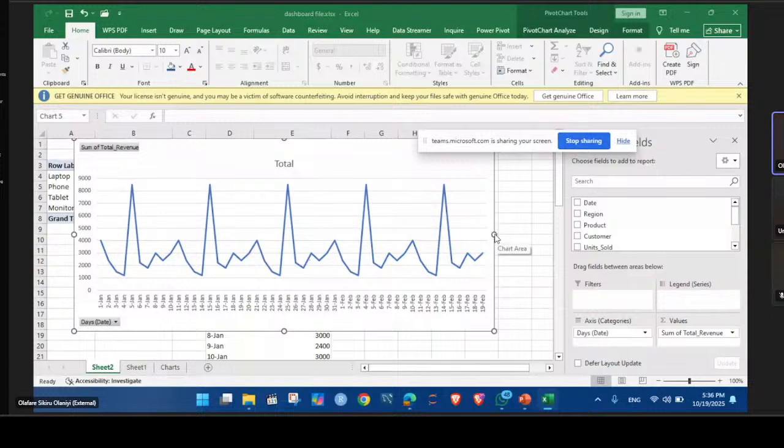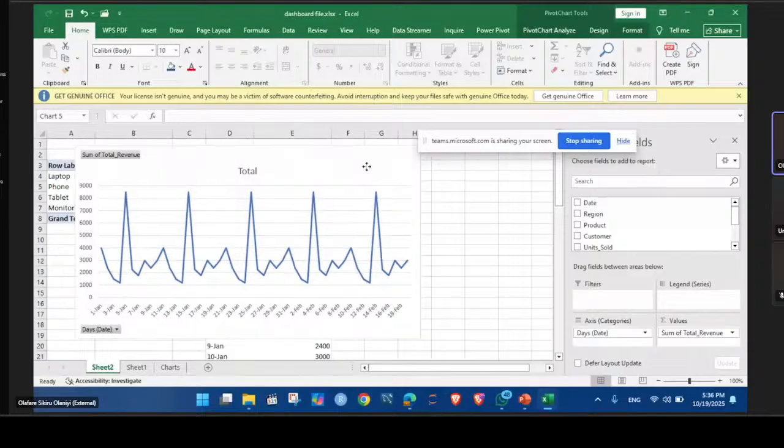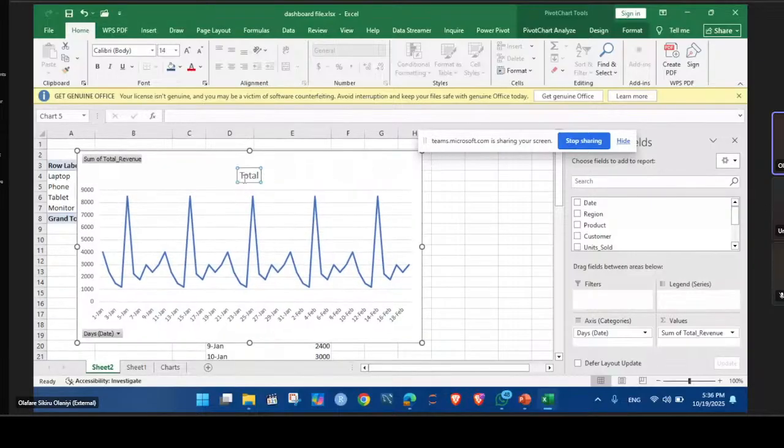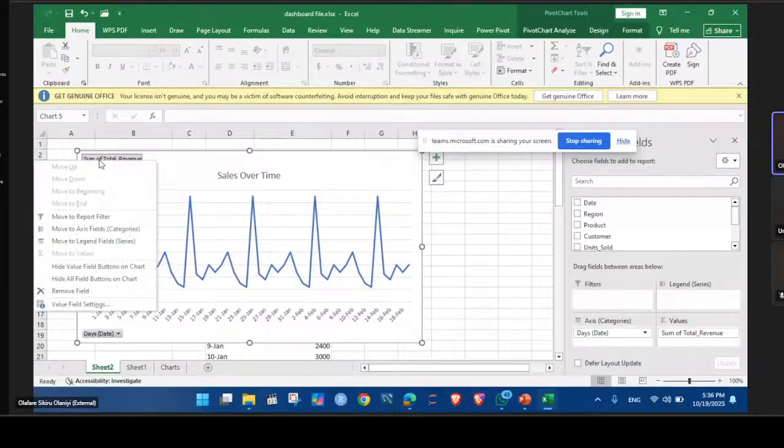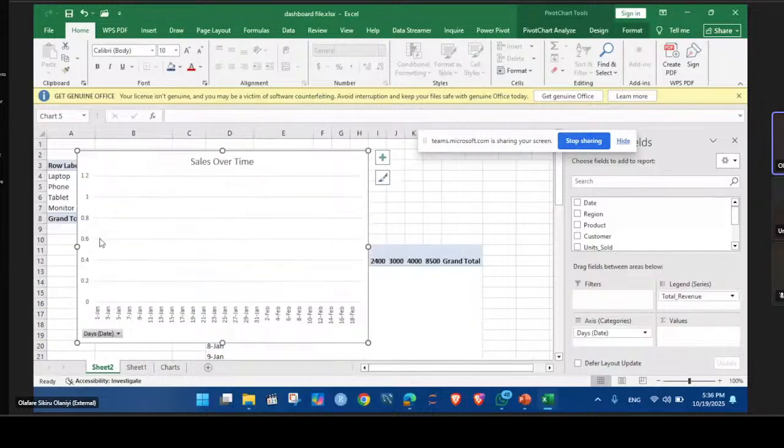Now you can actually edit this chart as well. So I'll change this total. So I say sales over time. Over time. So sales over time. Then I'll hide these guys as well. I'll hide them because I don't need them.